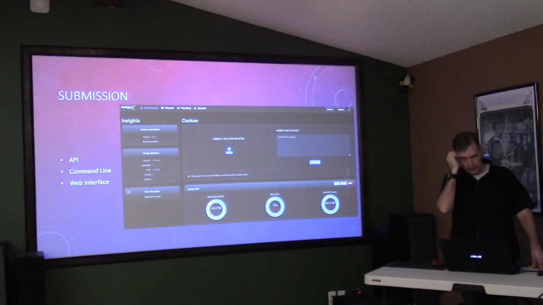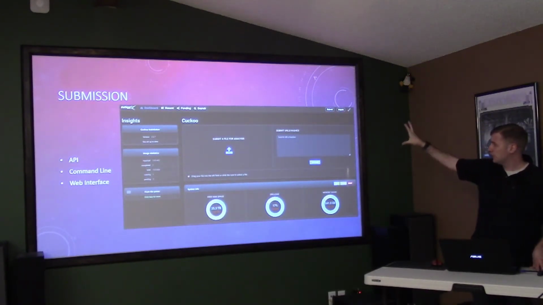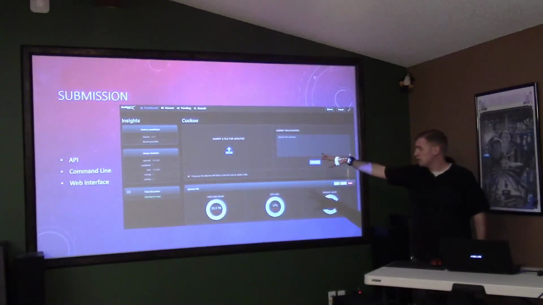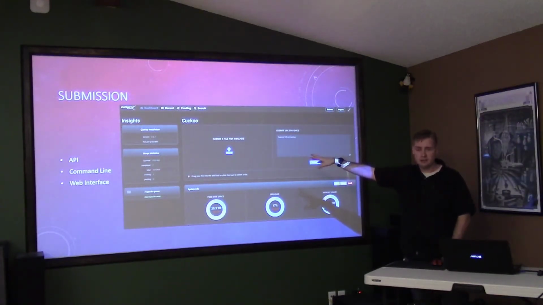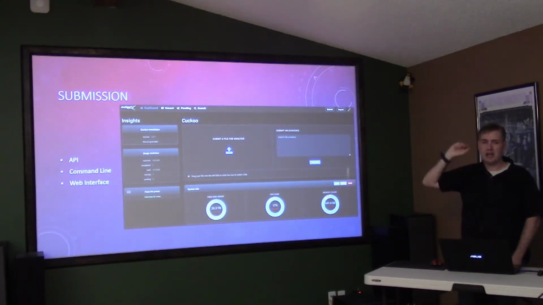So once you get your Cuckoo instance set up, or if you find one of the ones that I'll talk about for free online, this is what you get. It has a simplified user interface. If you come up here, you can click Submit a File for Analysis, which just gives you a window. You pick your file, you hit Submit, you hit Submit on the next page, and it will run it inside of the sandbox.